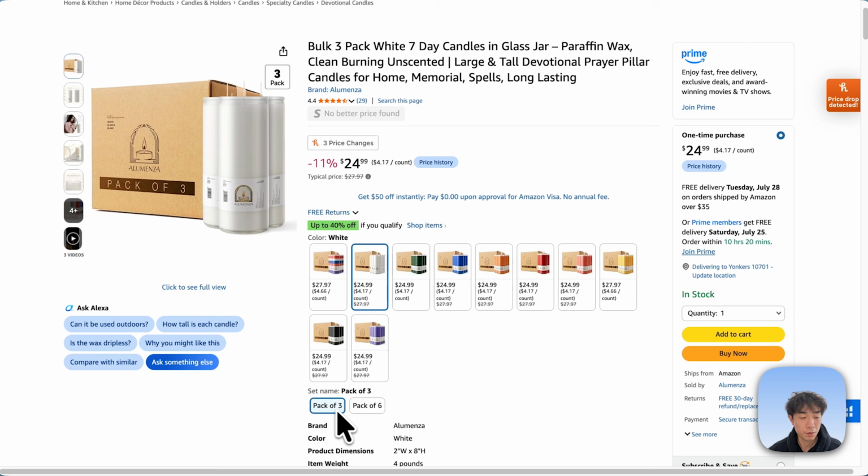And we have these 2 variations right here, so the set name and the color. I really want to reset this. Instead of having set name, it's just packs of quantity, right? I don't know why I did this before when I first started, but basically I want to change this to quantity.